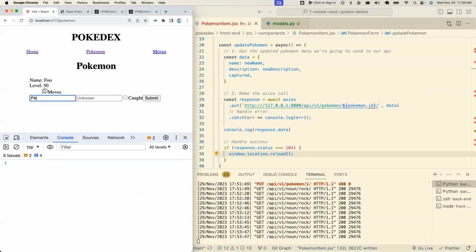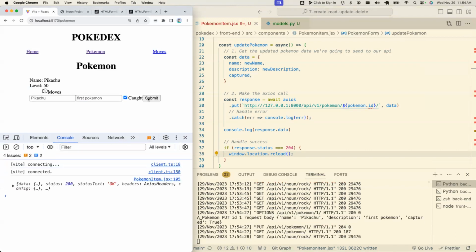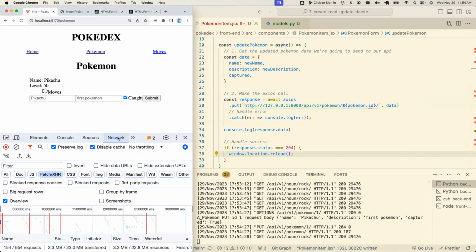Let's change the name to Pikachu and give it a description of, I don't know, first Pokemon, and Pikachu is now caught. Let's see what happens. So, interestingly, it submits. It actually worked, which I totally admit to being surprised by.